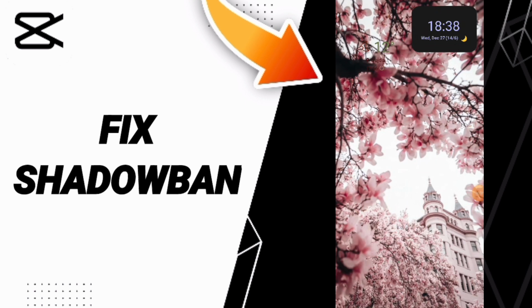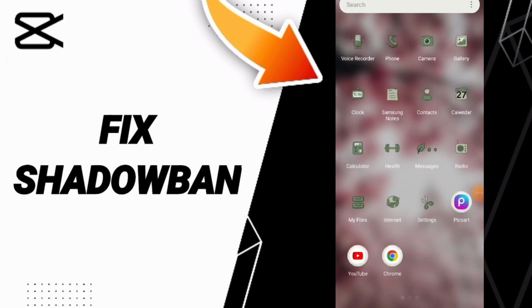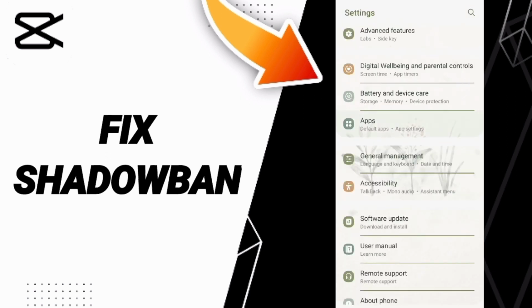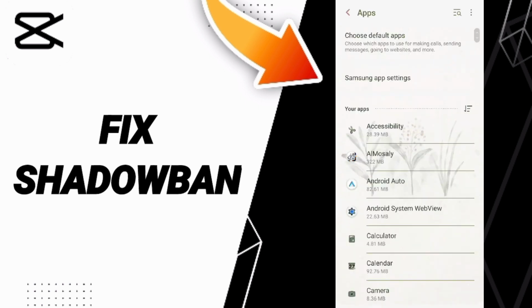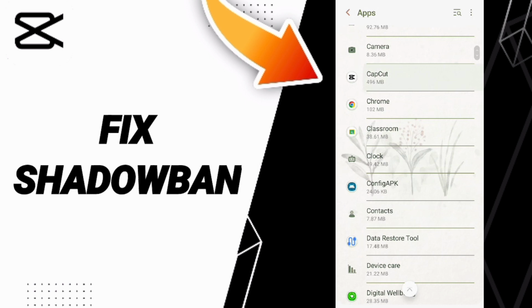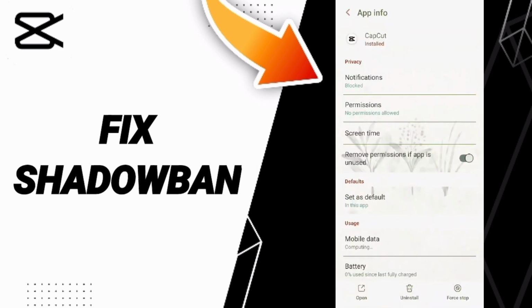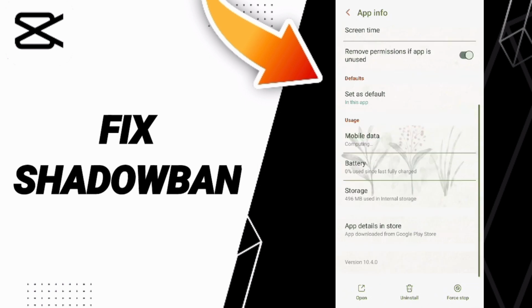To know how to fix or how to solve the problem of Shadowban on CapCut, you should just go to settings. Here you can click on apps, default apps, app settings. Then in this list you'll enter CapCut and you can click. As you see in this page of app info, you will enter first stop and you can click OK.